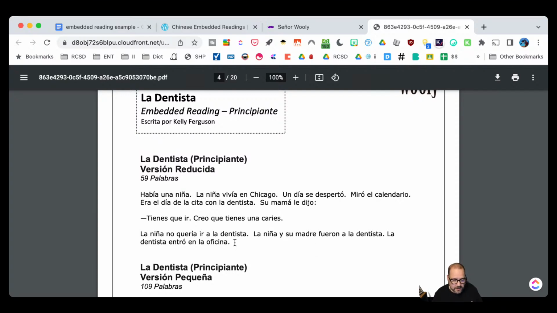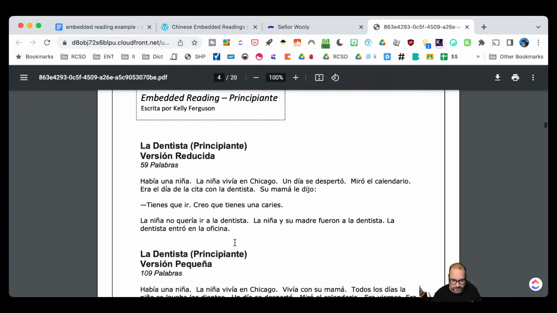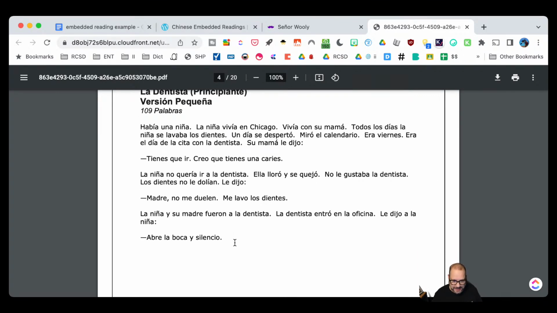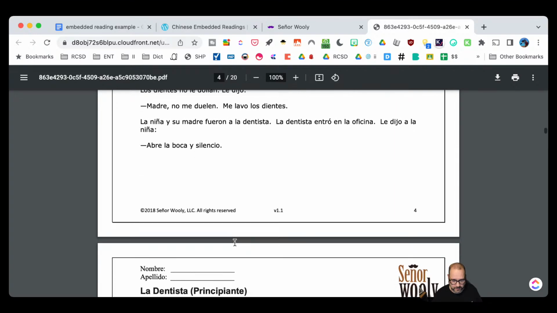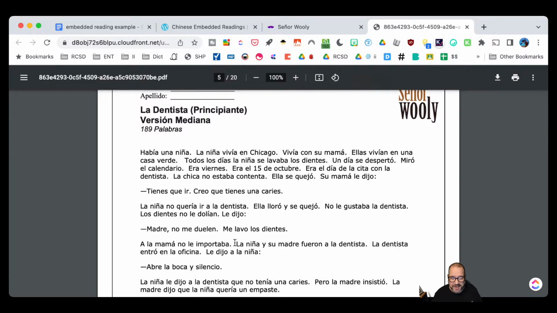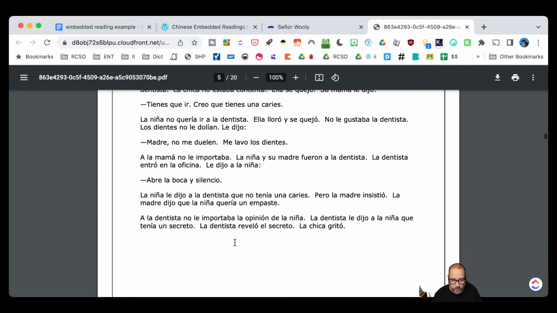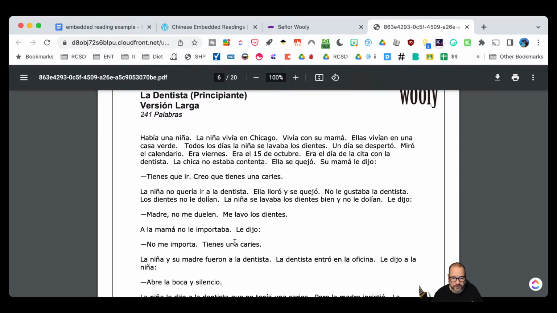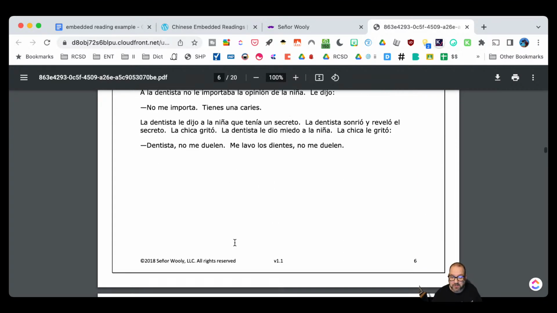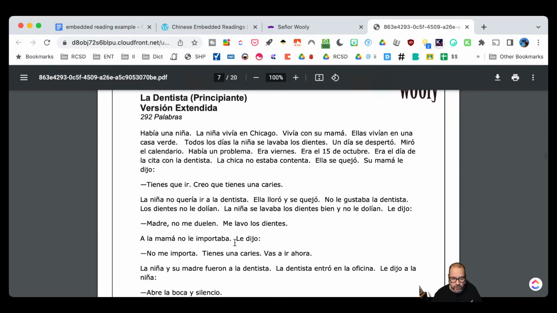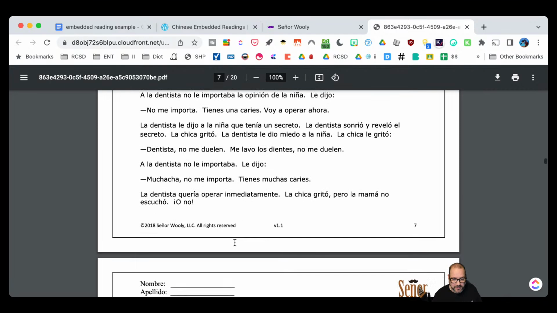So now in this one, he's left off the ending of the story. He's not put it in there. Then he's got a second version, and this one has 109 words to it. And there's a third version, still beginners. It's a 189 word version. And then he's got the long version, which has 241 words, but it's still written for the beginning level student. And then we've got the extended version, which is 292 words, still written for the beginning student.